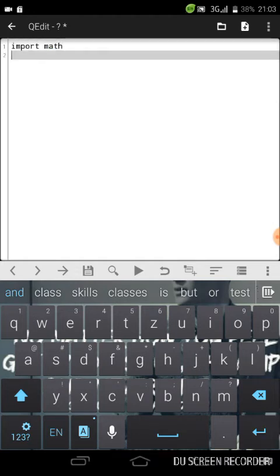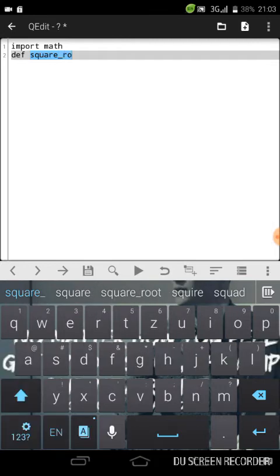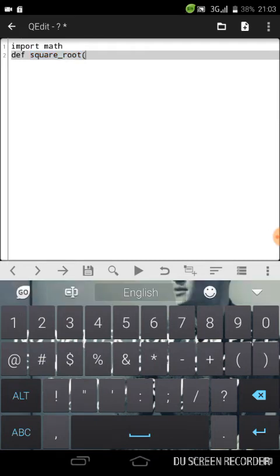So to define a function, we start with the keyword def, followed by our function name. Our function name will be square underscore root. Then after our function name, we include a parenthesis. So we have opened our parenthesis.